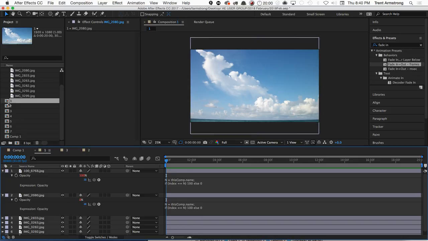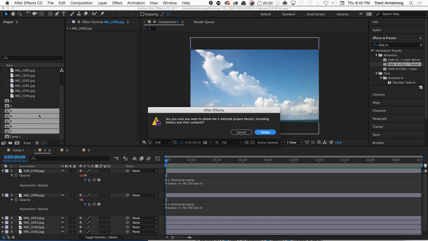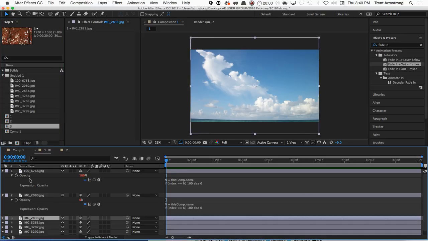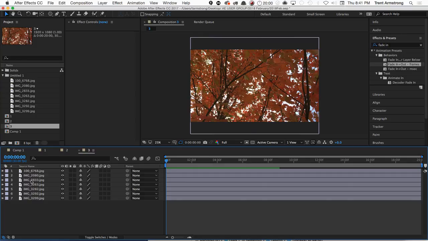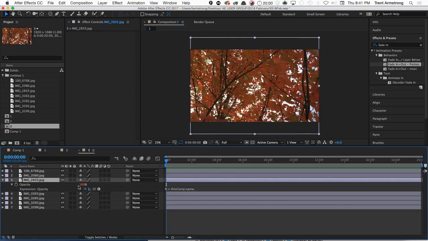So After Effects, whenever I duplicate my comps, will name them sequentially with the next number. So the next one is three, and if I open this, three is the name of the comp. Three is the layer that I want to reveal. And so it says, yes, I'm three, I match three, I'm 100%.